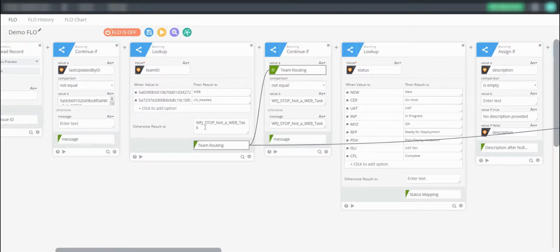So as you can imagine, this is a very flexible way that you can control routing and also get some data for yourself for your own diagnostics.